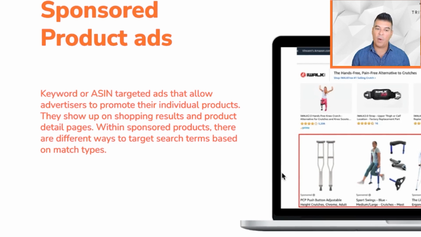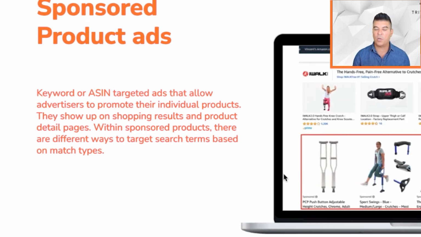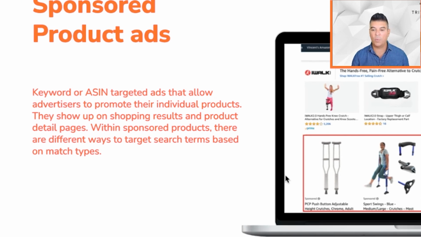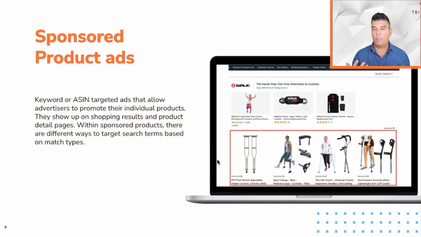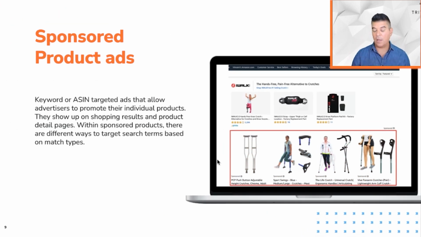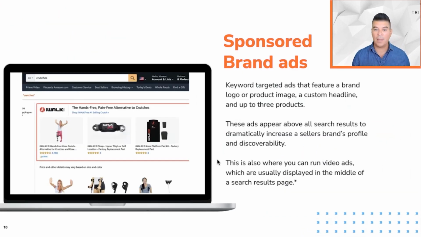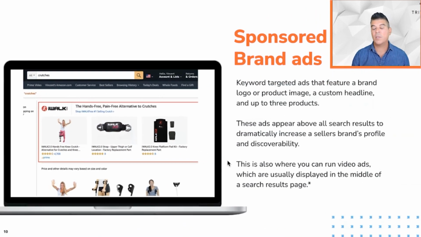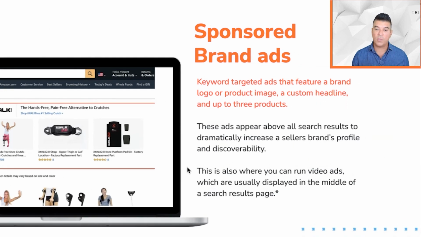And within sponsored products, there are different ways to target the search terms based on different match types. There are also auto campaigns and different things to do, which I'll go over later on. But this is the basic ad that you see when you're shopping on Amazon that appears on the search result page. Now, typically there is an ad right at the top. You can see in the diagram, right below is another ad, and that is a sponsored brand ad. So the ad that you see pretty much right below the search bar, typically on a search result, is a sponsored brand ad. These are also keyword targeted ads.